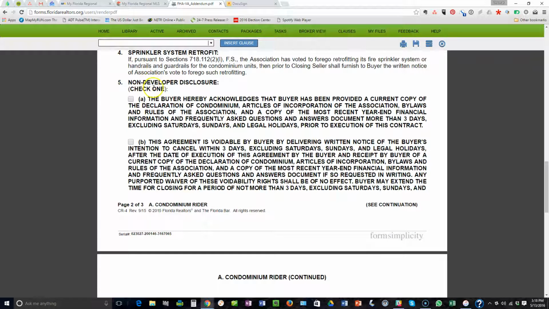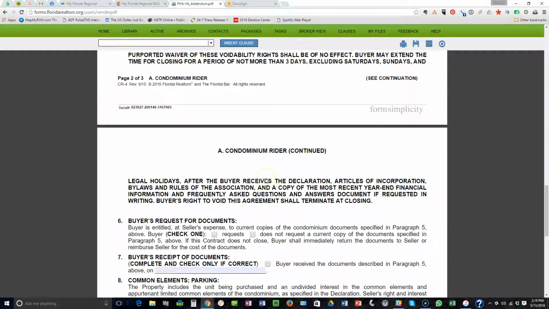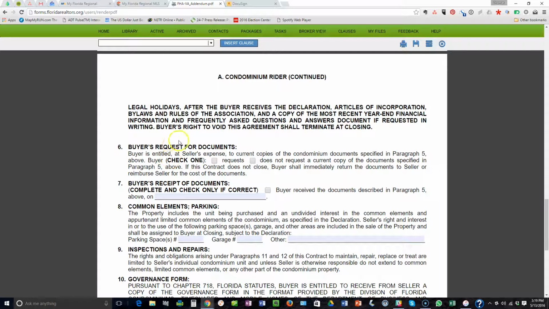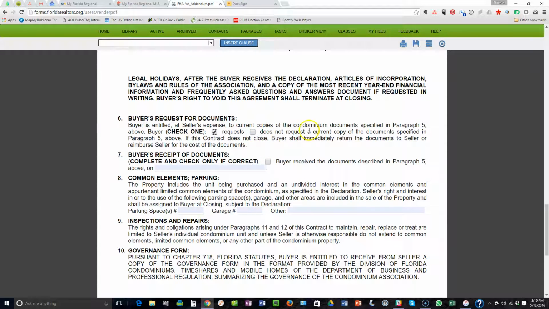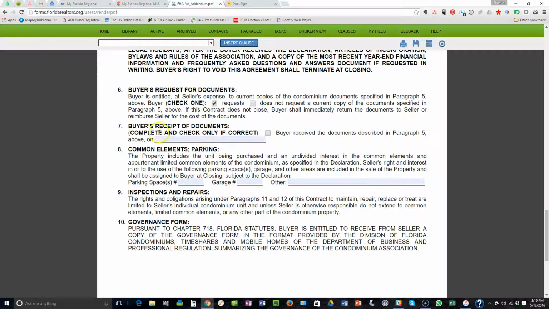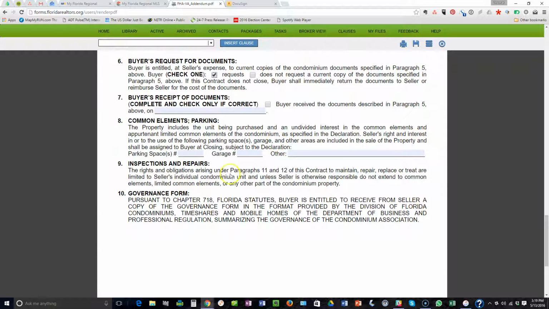Now here we have a very important selection to be made with respect to the documents. And we want to select this one here, obviously. And the agreement is voidable to a buyer by delivering written notice within 3 days of receiving all of these documents. And here is buyer requests current copy of the documents, very important. You could select does not request. And then this one would be the buyer's receipt if the documents were received.